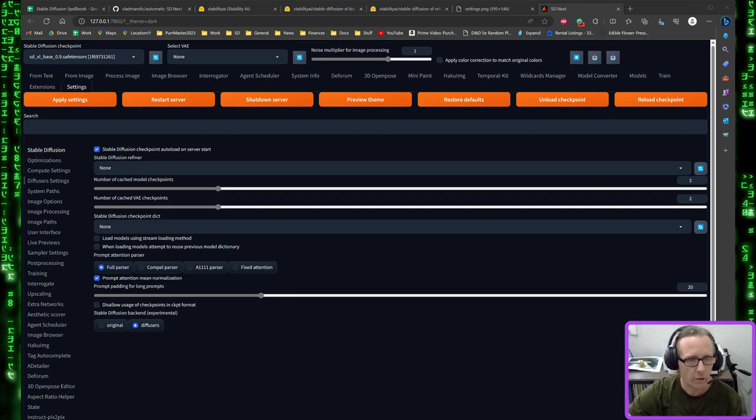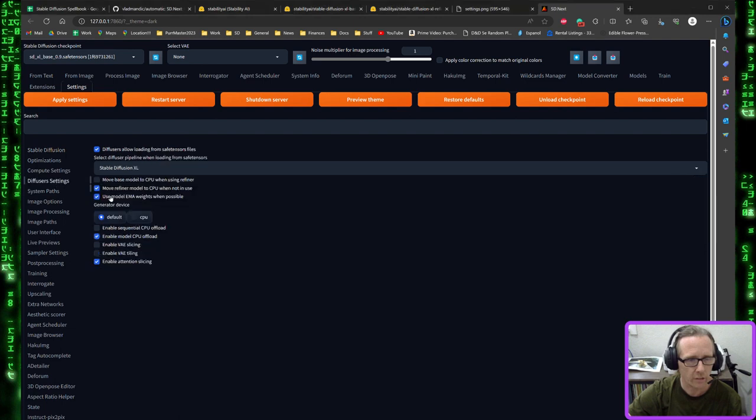Okay, and so we're going to go to diffuser settings. When I had any of this differently, it would not work. This is what is working for me right now. Sequential CPU offload caused an error, but apparently it's able to do the model offload. I had to select this.